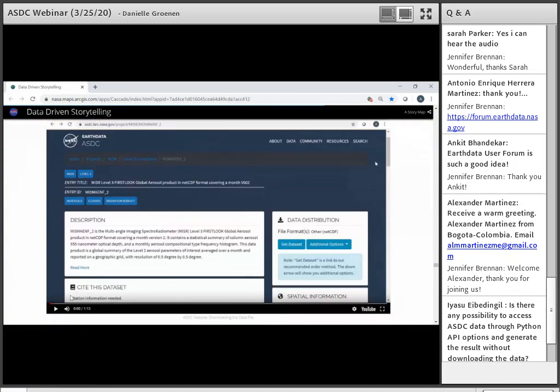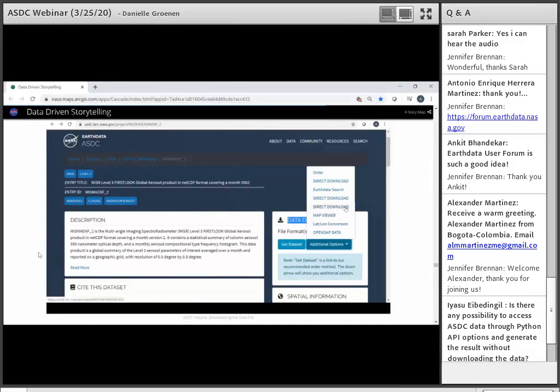We want to focus on the data distribution box on the right. You have 2 options here. Please ignore the Get Dataset and what it says below. We want to focus on additional options. In the upcoming months, this page will change slightly and we'll only have 1 direct data option. For now, click on the 3rd direct download option.